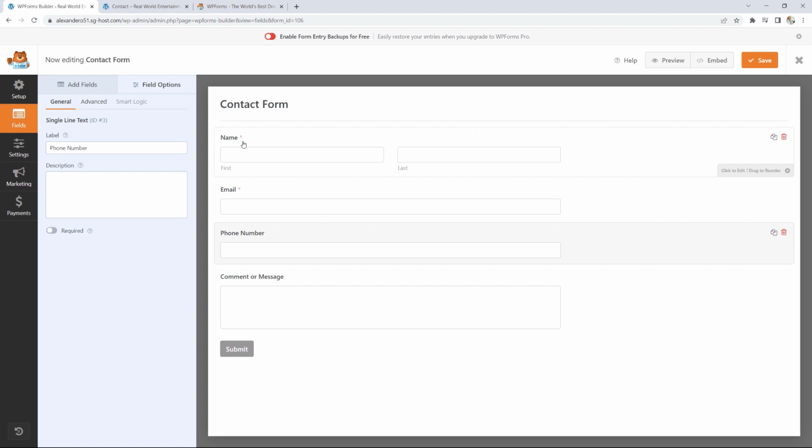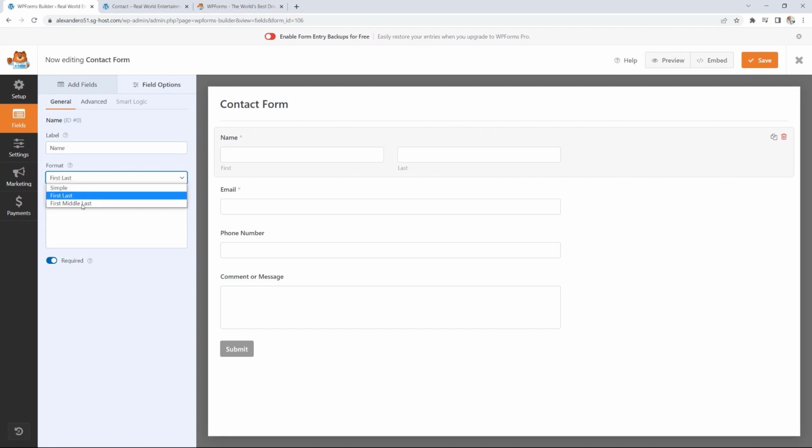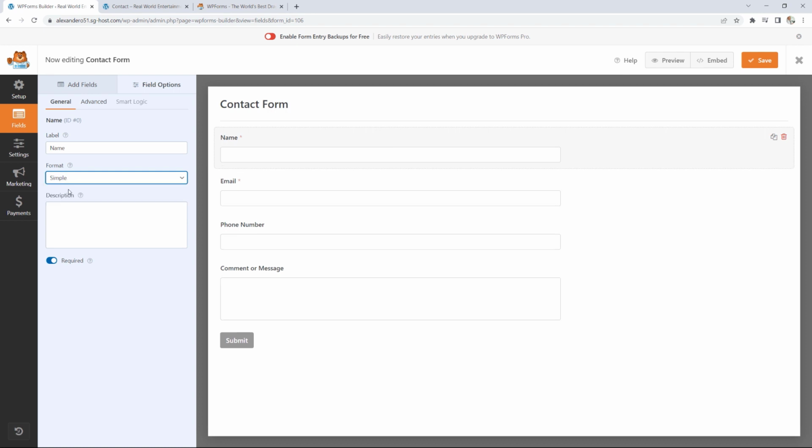Now, regarding the name field, this is of course very subjective. Personally, I prefer just having a single field. So instead of first and then last name fields, let's just have a single field for the name. So what I'll do is I'm going to click on name. And then under format right here, you can see we have first, last, simple, first, middle, last. I'm just going to go with simple. I just prefer the simple kind of field. And there it is. I'm going to go ahead now and simply save this field.